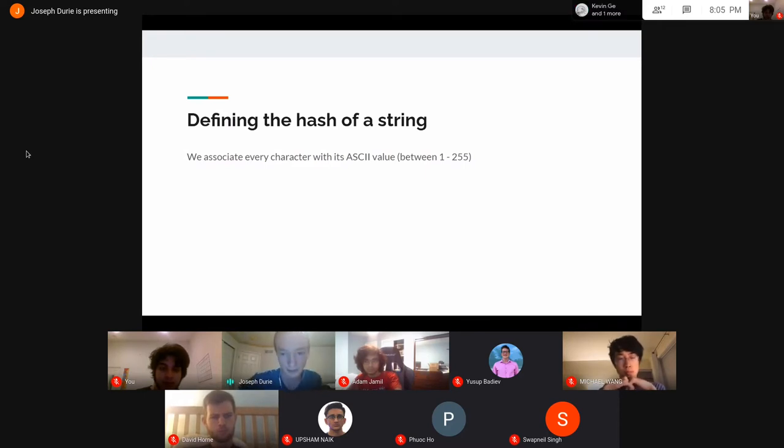Some implementations will use 1 through 26 for the letters of the alphabet, or do something like that. But this way, it's just less setup because it'll automatically convert the characters to their ASCII value if you just treat them as integers. And it doesn't actually matter if you do this versus 1 to 26.